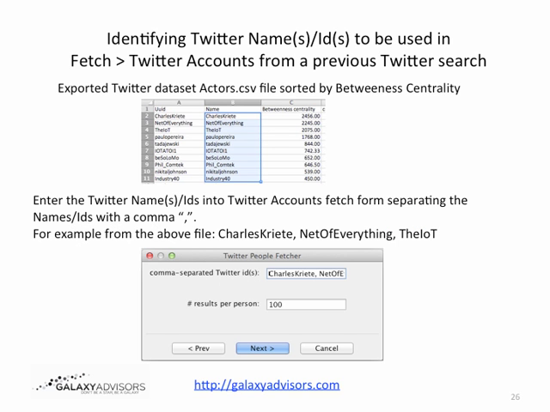Now, one thing to pick up from the previous one: how do I identify the Twitter names to be used in this Fetch Twitter Accounts? Well, I used a previous Twitter search. I went up to Export and exported the actors. I exported the Twitter data set as the actors.csv file, and I sorted by the betweenness centrality that I had previously calculated under the Process Data Set. So here's the top 11 sorted by betweenness centrality.